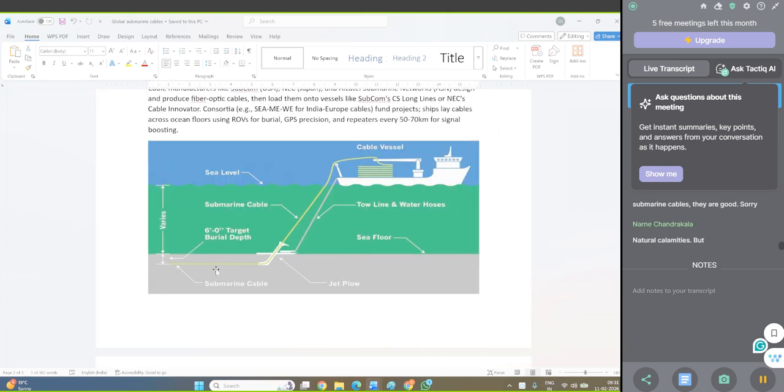But Sai, it happens with natural calamities also. But why are they using cables only? Why are they not using satellites? Still, satellites also need maintenance. Everything happens through the wire, but the satellite is also connecting for some level of communication only.